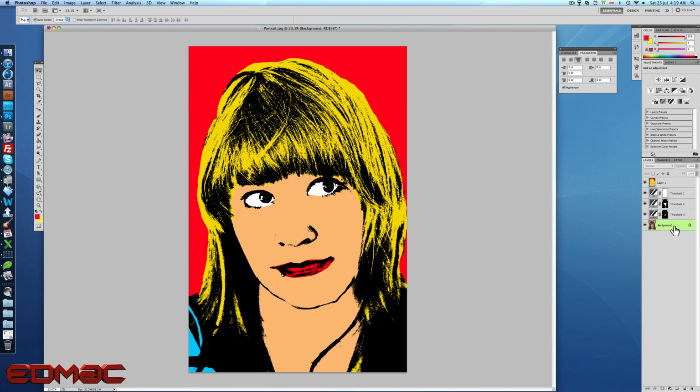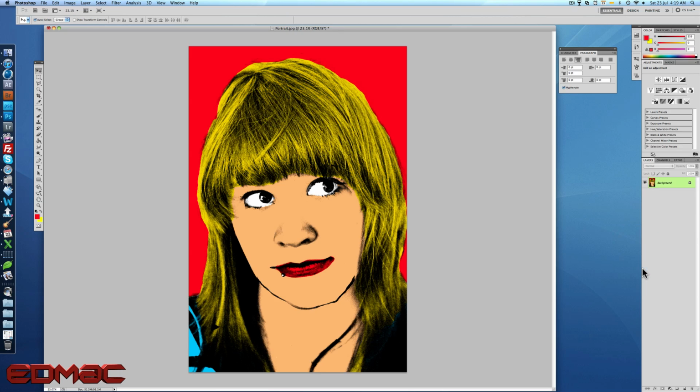What we're going to do now, click on your background layer. If you right click, no, don't want a new layer. If you right click, you should see flatten image. Now flatten image is going to merge all our layers and our adjustment layers into one picture. And there it is.